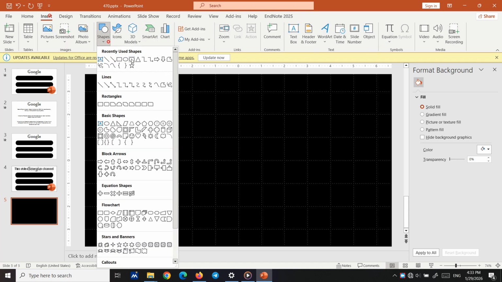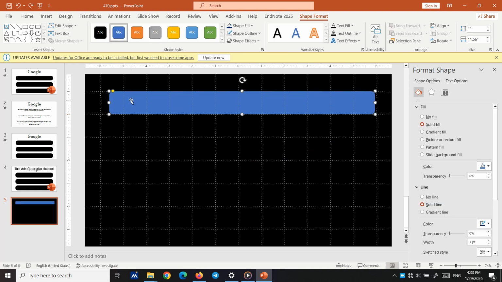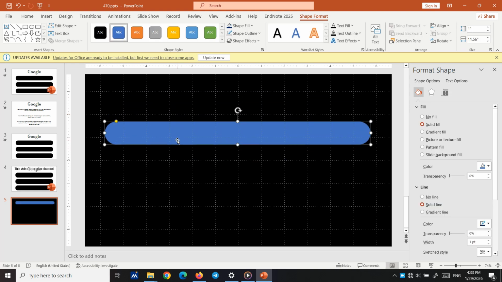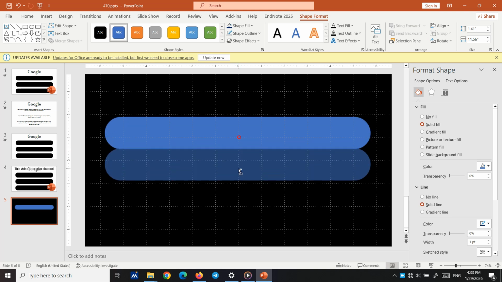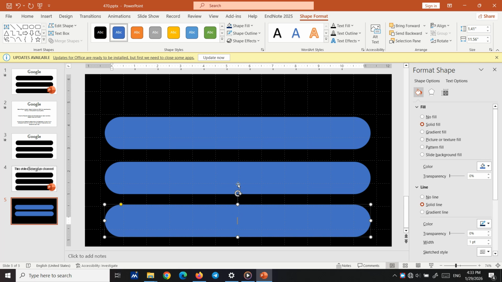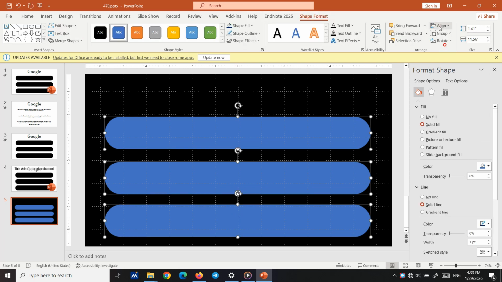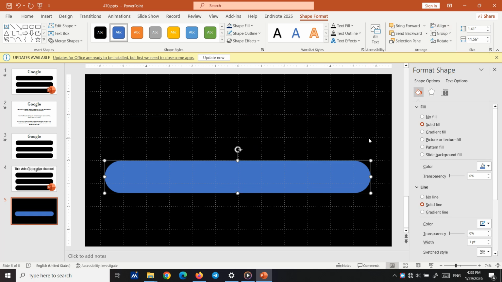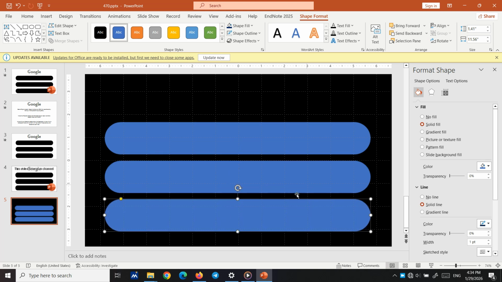At first we need to insert a tree of this one. And after creating one, round it up and increase it to the size you want, for example like this. Then hold Ctrl and Shift and create 3 copies of that. Press Ctrl A, go to shape format and align them center and middle. Why middle? Middle because we can align them another time and better by holding Shift.